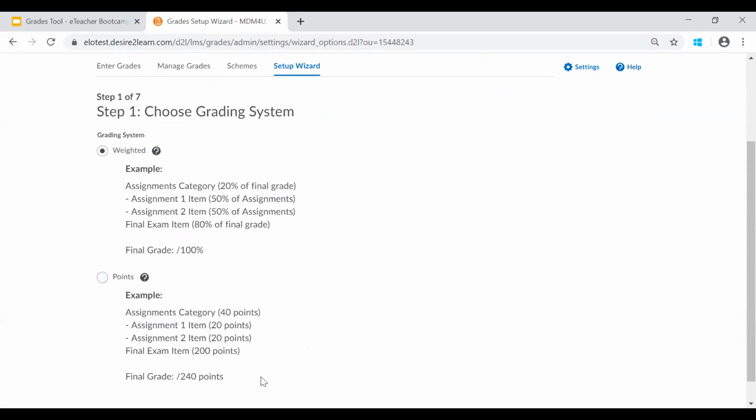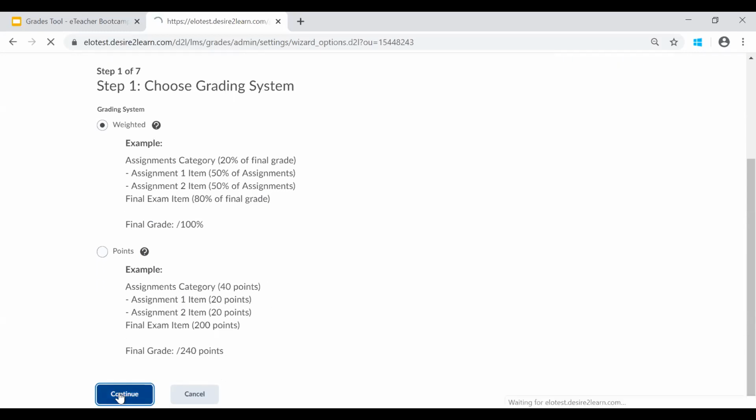If you're using the points, your math has to be on point, so pardon the pun. But you will have to make sure that everything adds up if you're using the point system. So in this case, I'm going to choose weighted. I'm going to click continue.